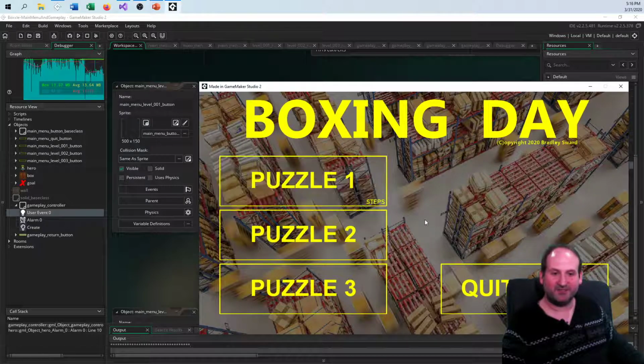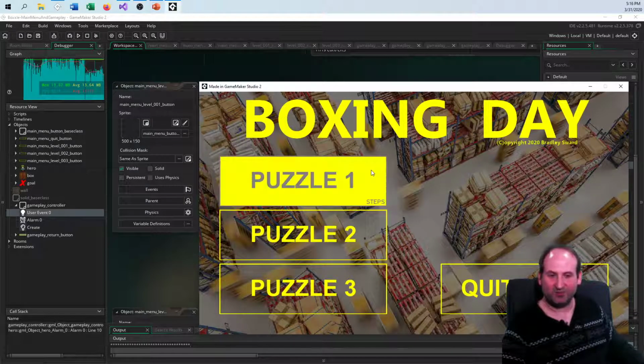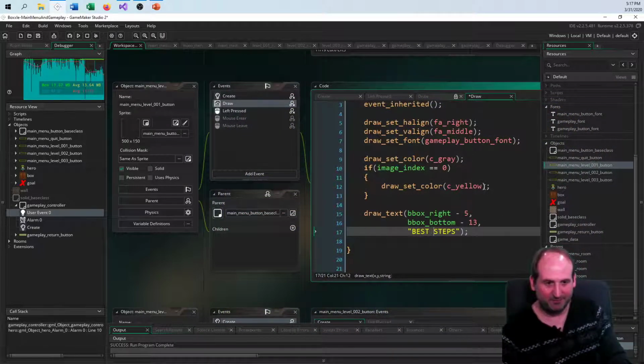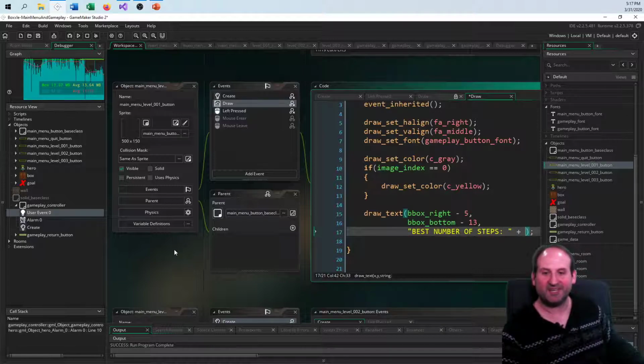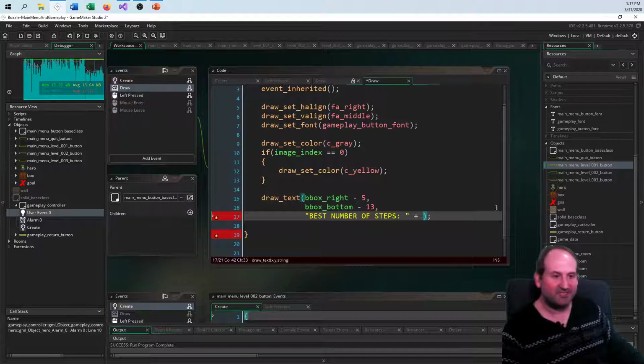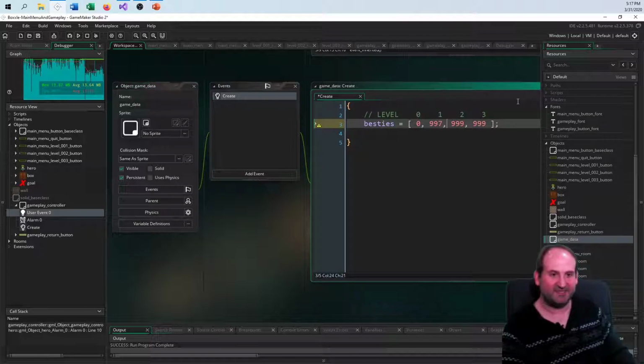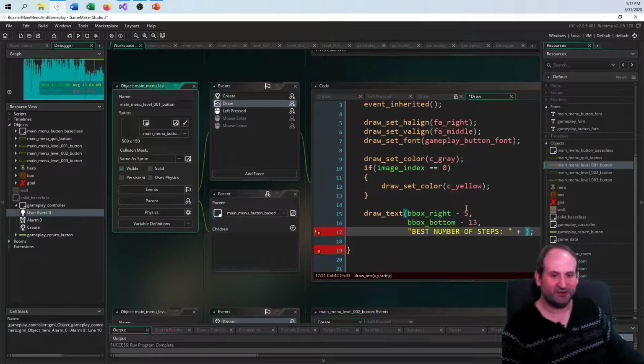Hard coding is fun. So there's my steps, and of course the color gets adjusted appropriately. So now once that's working, I can say, hey, my best number of steps, and then I could say plus, and this is where the fun is, like how do I get the data I want? And just to prove it's working, let me go back into the game data and change this just to be 997, 998, and 999, just so when we do this we can see that it's working for everything.